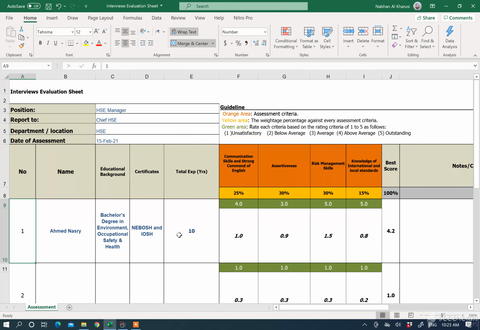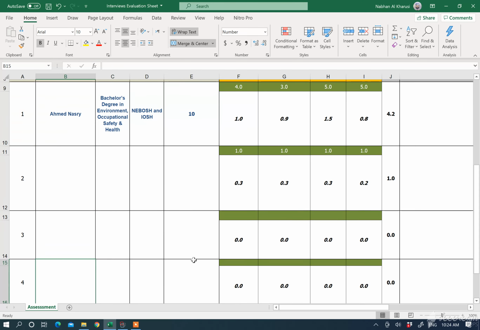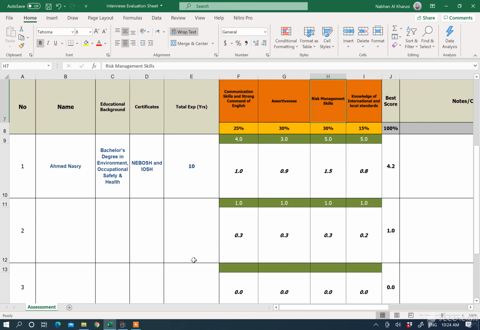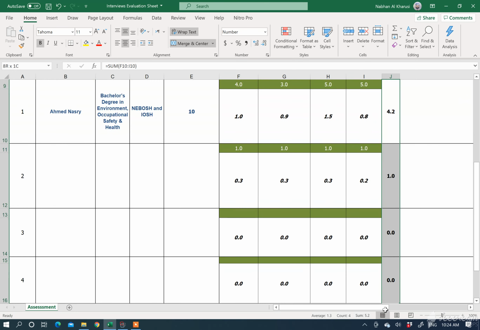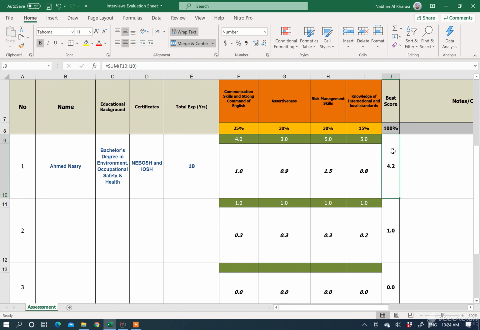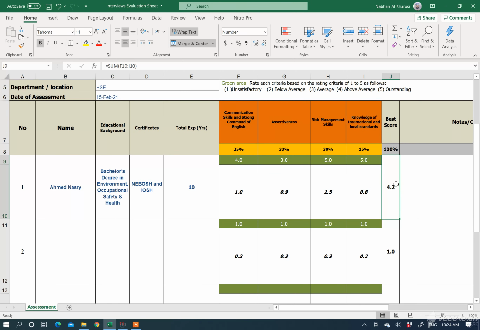And then you do the rest of the interviews and fill up those boxes. You will end up at the end of the day, if you interview 5, with 5 different scores, and you identify the best score, which is actually the best candidate you have. And that's basically the end of this interview.